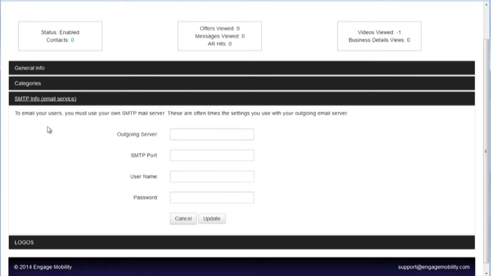And then the SMTP information. So we have an email platform as well that you can use to communicate with engaged users and users who have included their email addresses in their app profiles. You'll be able to communicate with them through the email service here.